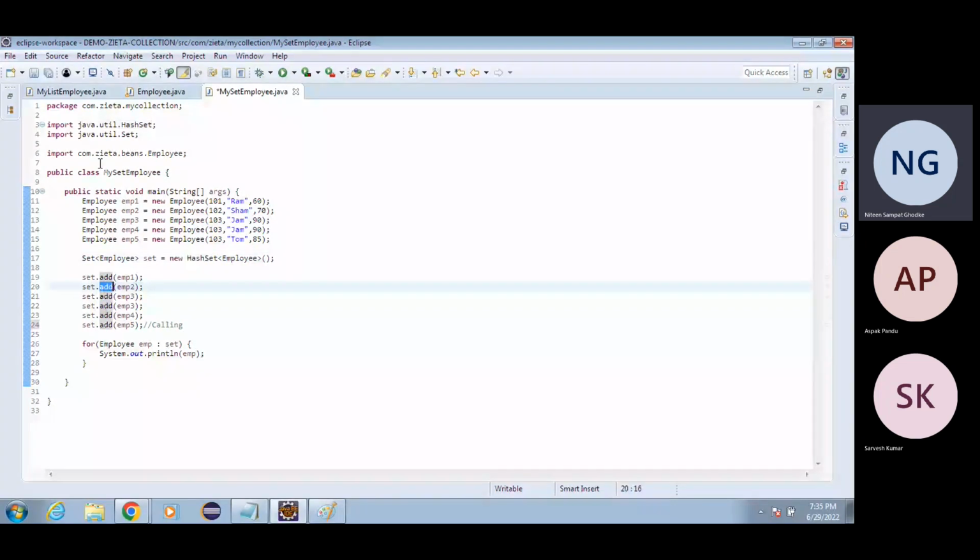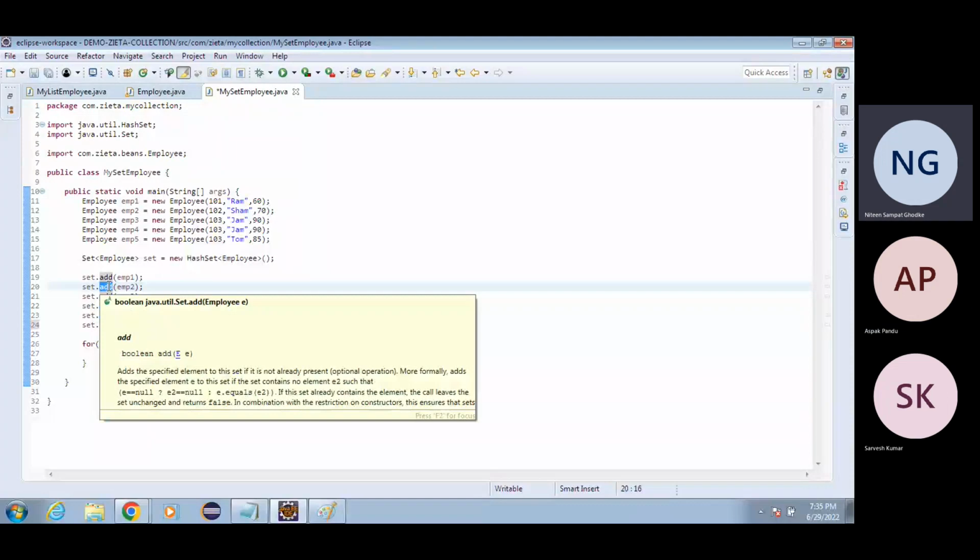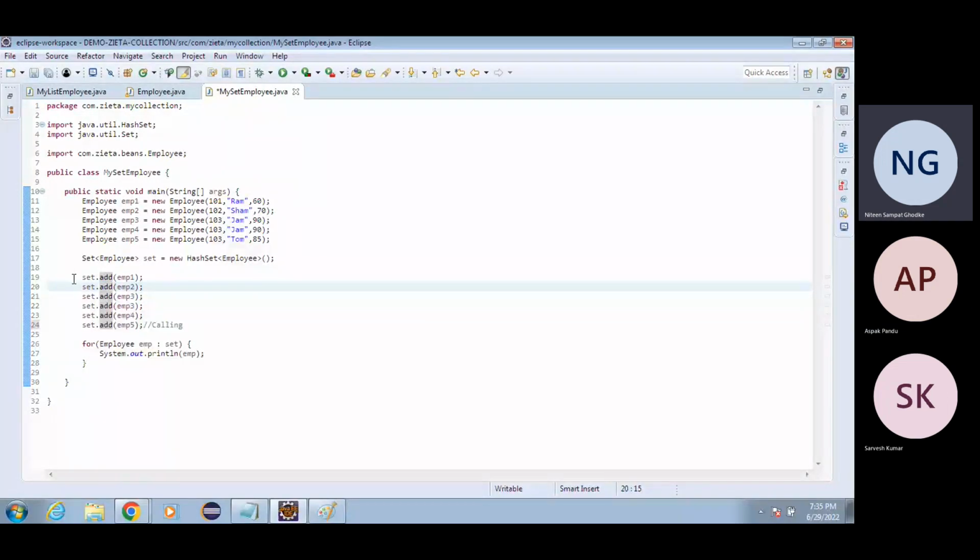Because in Java they always put the abstraction mechanism, even I'm not sure where they have put this, but it is called internally. Whenever we try to add, that means what? Whenever I call set.add, the call will go to the add method of the HashSet. There it executes, and accordingly it will add the element.